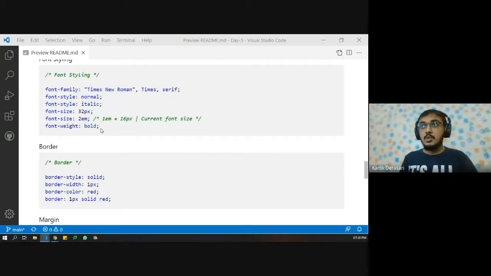Okay. So you can explore all such values in your VS Code. You can also Google that, because there are too many values for each and every property. It would be too much if I shared each one of them.